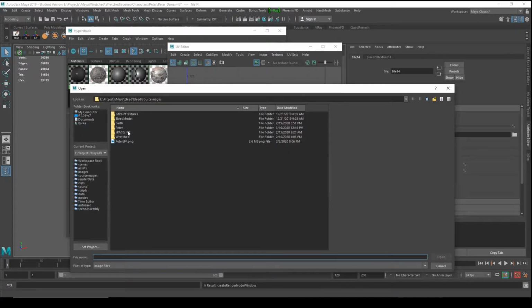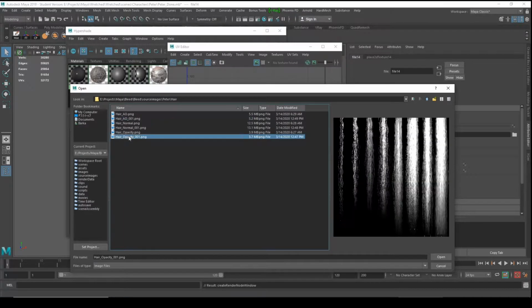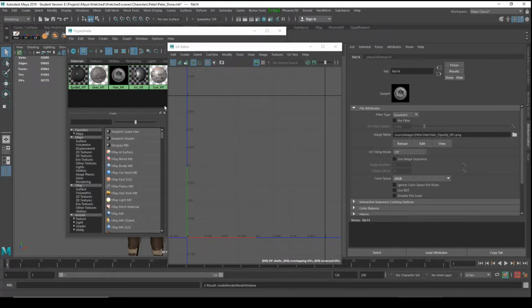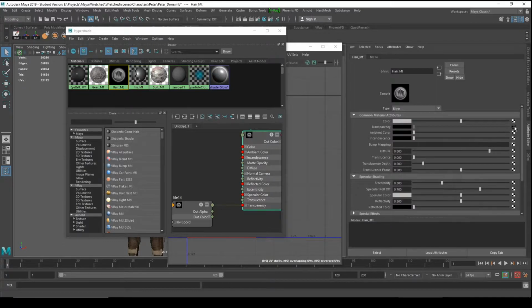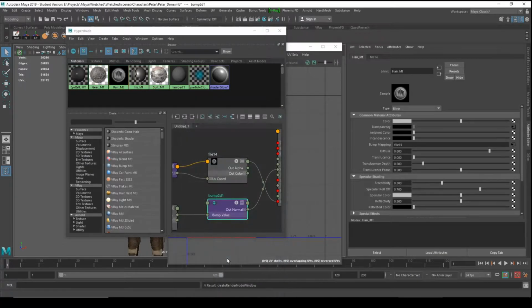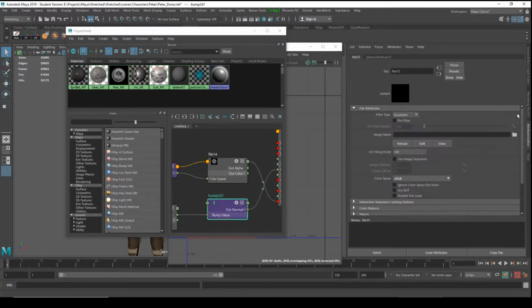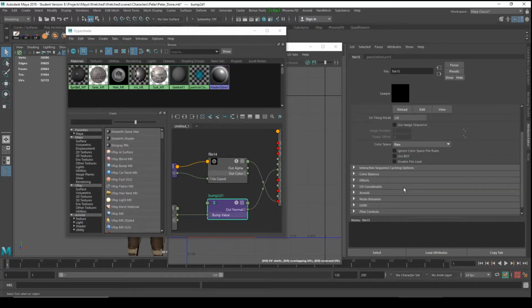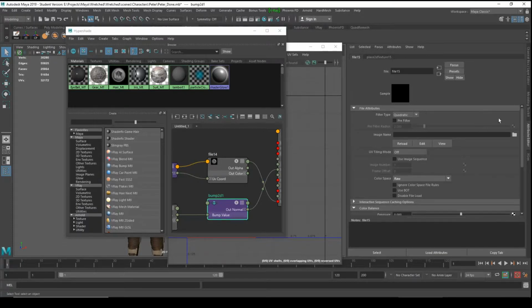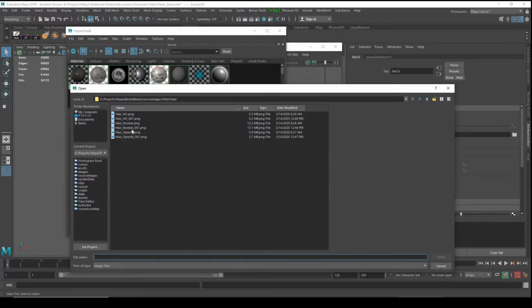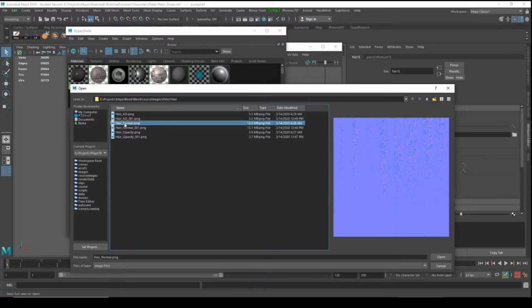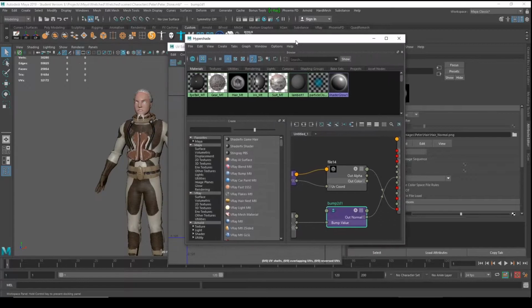Let's assign the texture. So hair and opacity 1. All right. So this one is for the transparency. For the bump mapping, let's assign the normal map. Don't forget to change to raw and the color balance to alpha is luminance. Now choose the normal map.